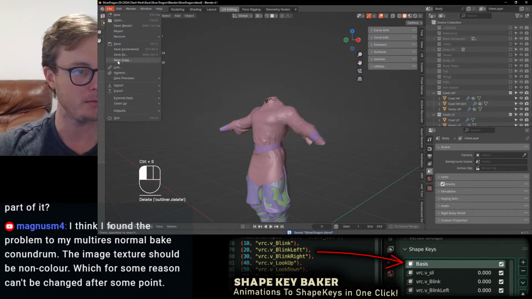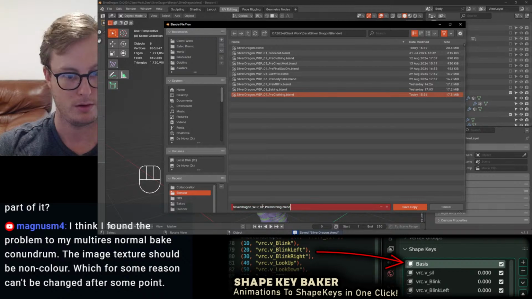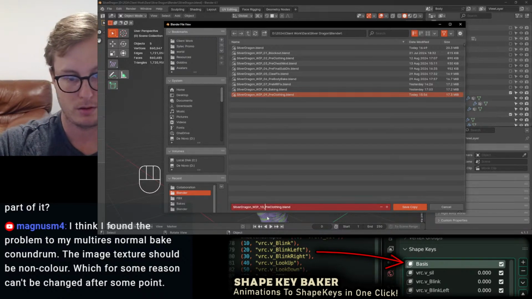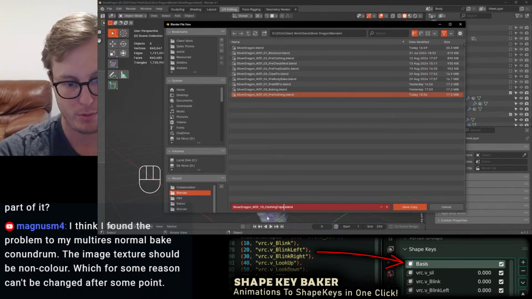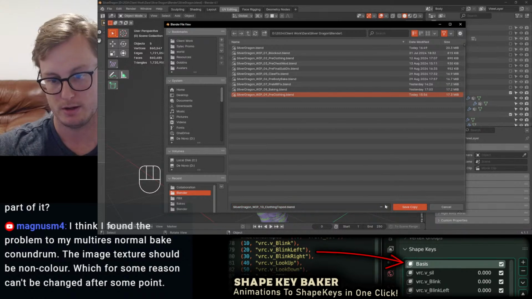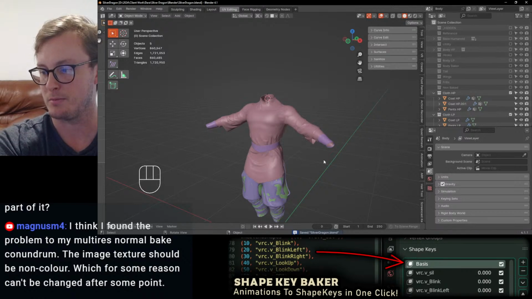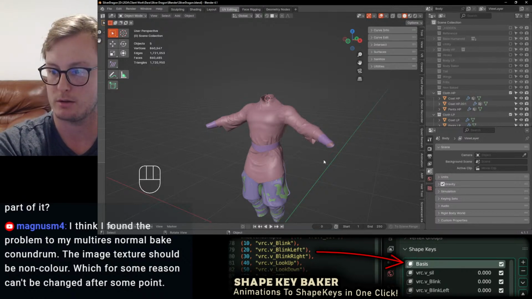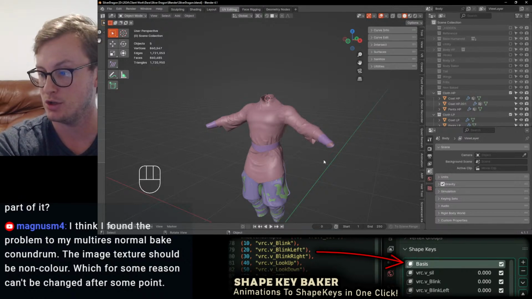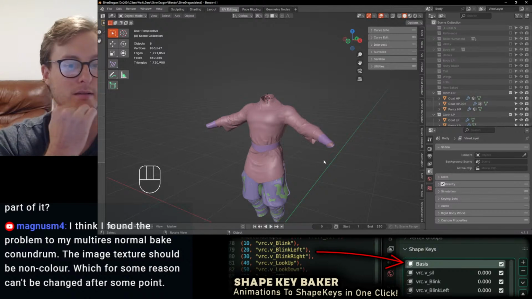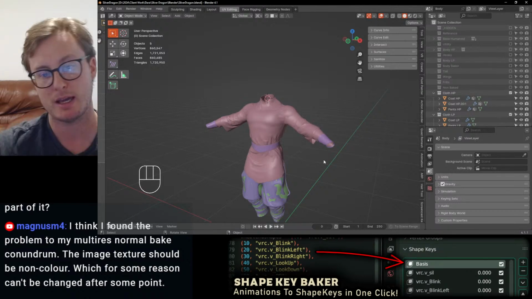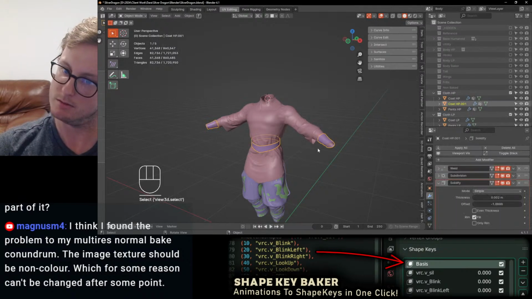Make a backup copy, which we'll call clothing topod. I think I found the problem to my multi-res normal bake conundrum. The image texture should be non-color, which for some reason can't be changed after some point. Interesting. Does that mean you have to bake it as non-color as well?